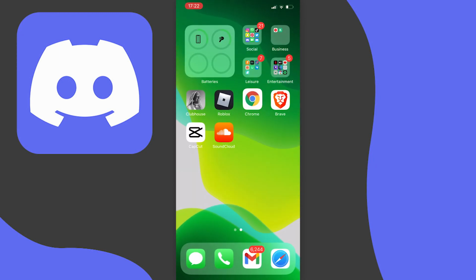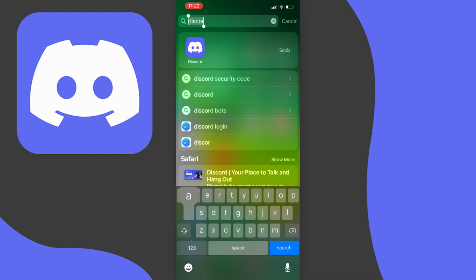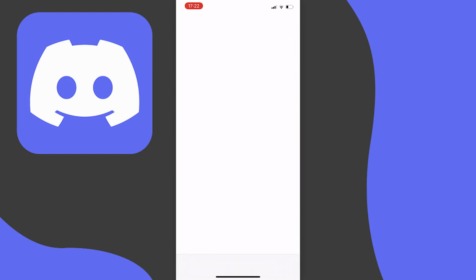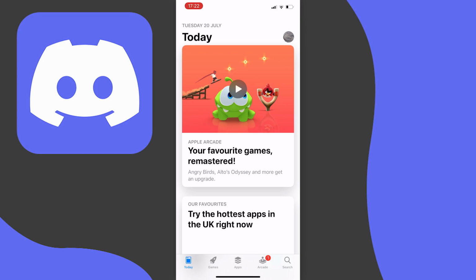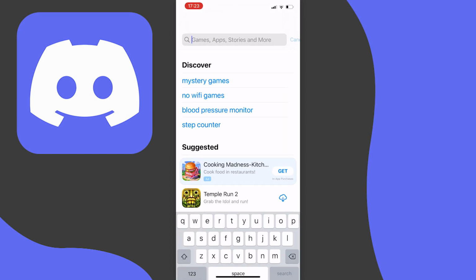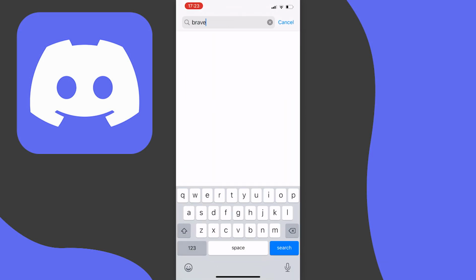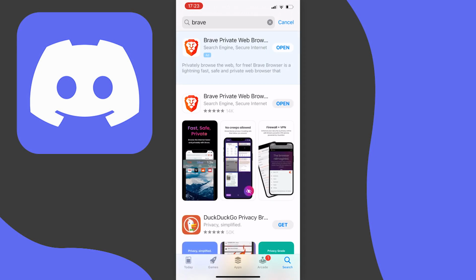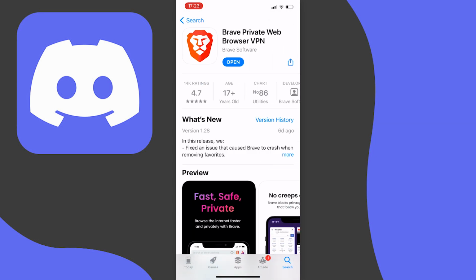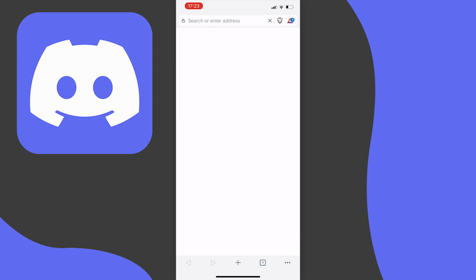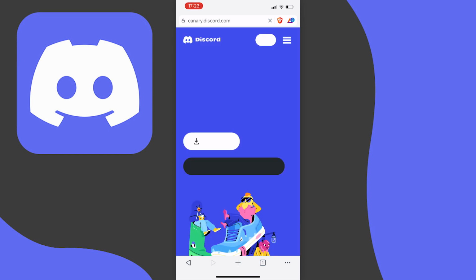And if you don't have it already, you need to go to your app store like this, and then just press the search icon at the bottom right. Then search for Brave and download this one that looks like a lion. Now, once it's downloaded, just open it up and type in the search canary.discord.com.